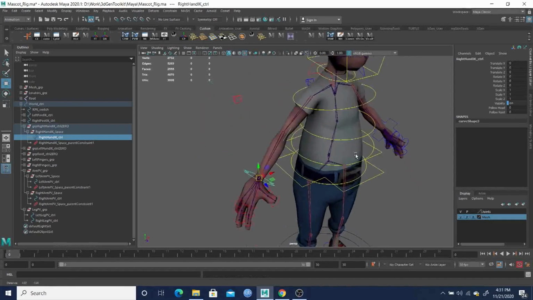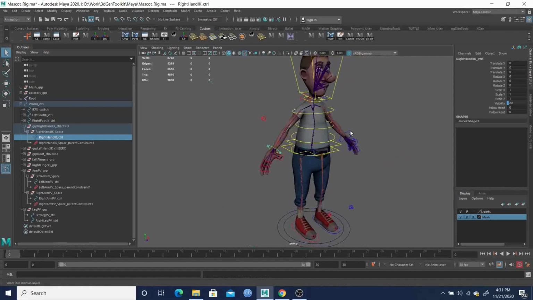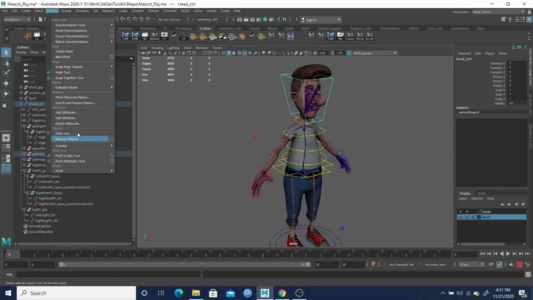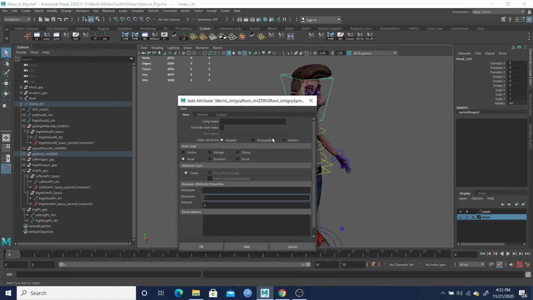Okay, looking good. Next one I'm going to put on the head, and from here I'm going to say add attribute, and I'm going to say follow world. I'm going to leave that all caps and say minimum 0, maximum 1, and add, and then close this.